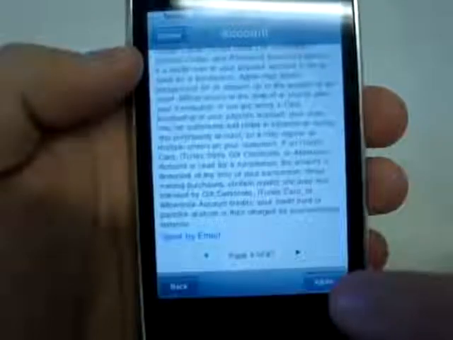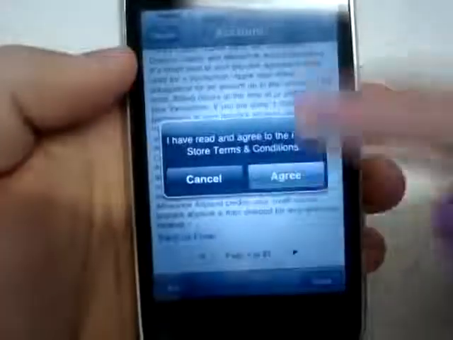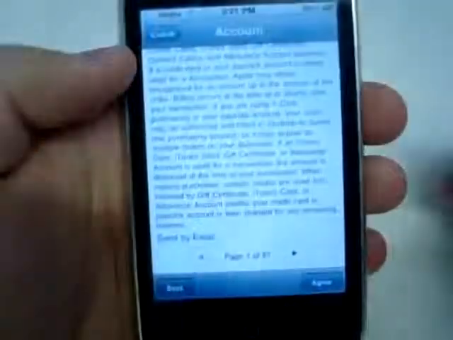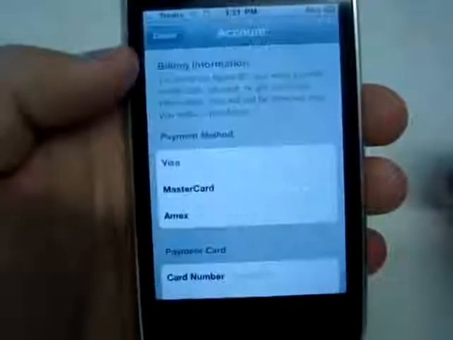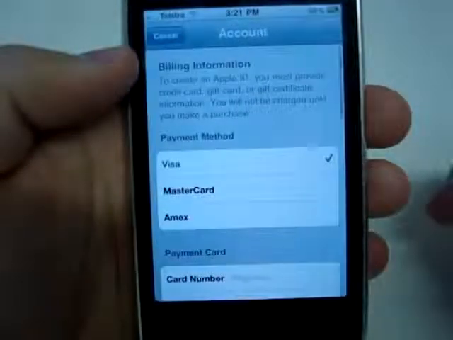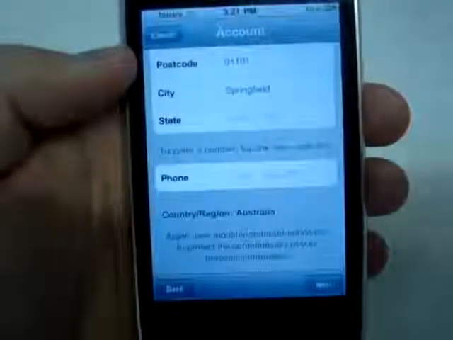And now it will load the iTunes Store agreement. Got to read that, of course. Go through all 67 pages and then hit the Agree button. This will pop up. Confirm that you agree, and then you need to enter your billing information. So you go and do that, and then you hit the Next button.